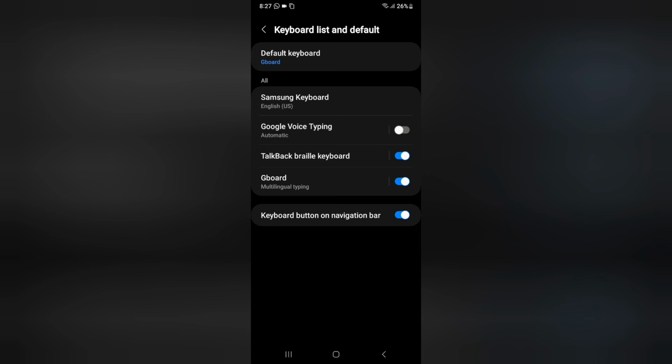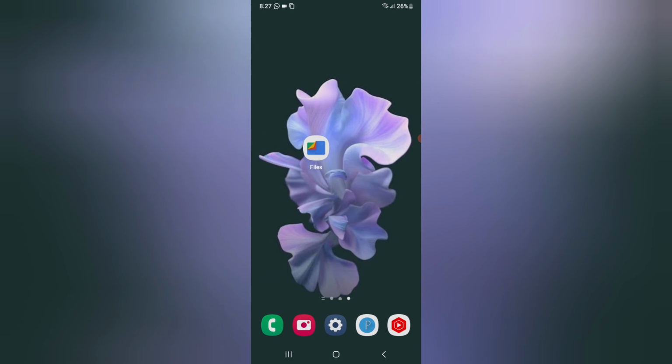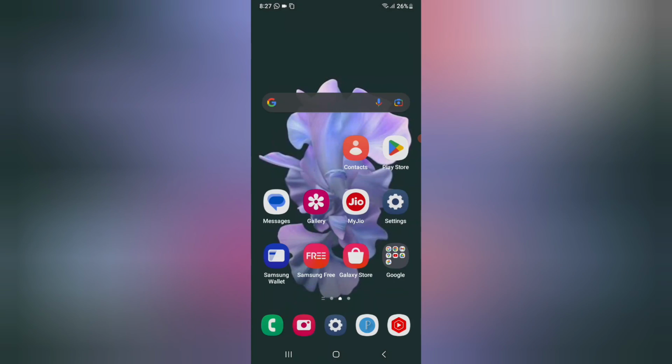Okay, so this is how you can turn off your Google voice typing on your mobile phone.